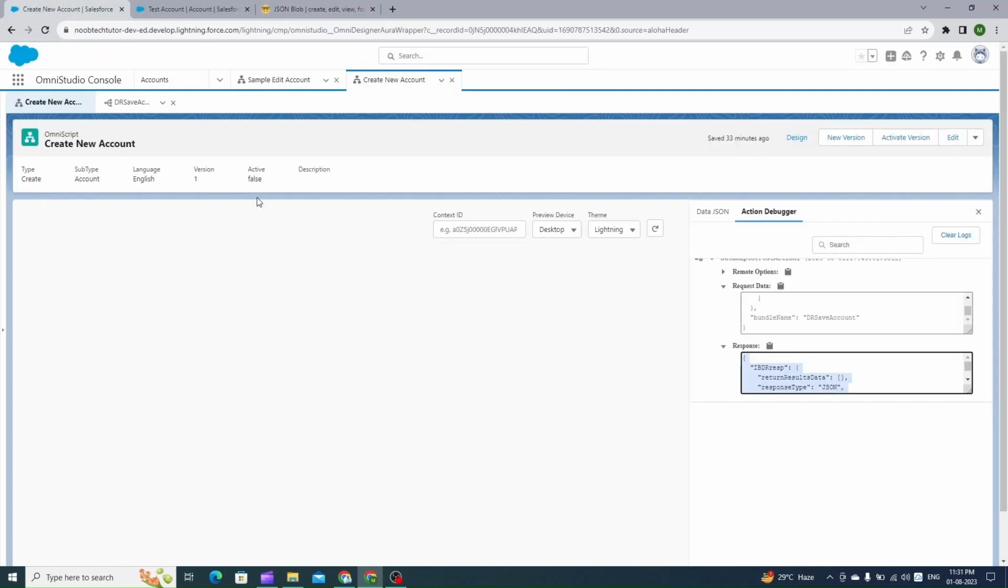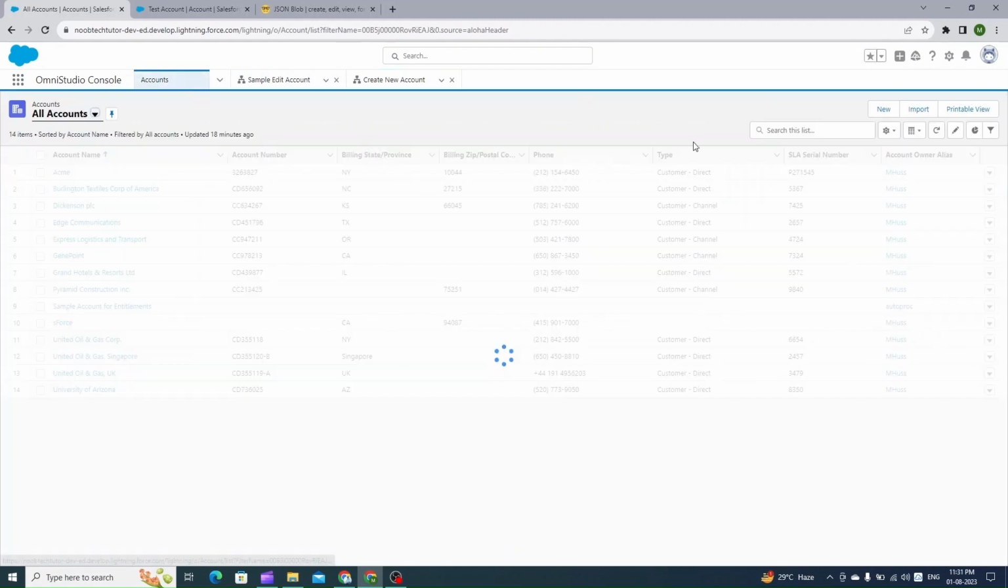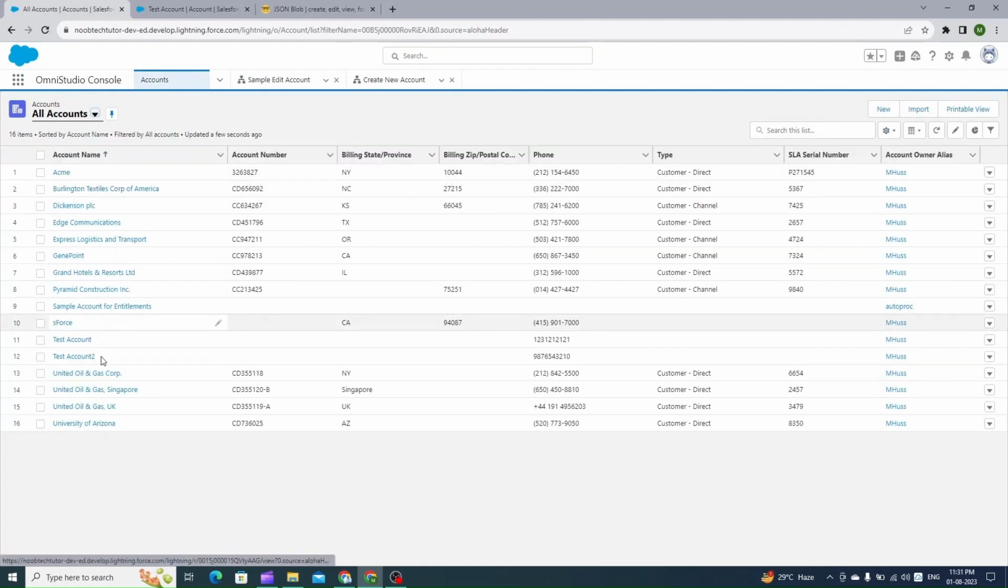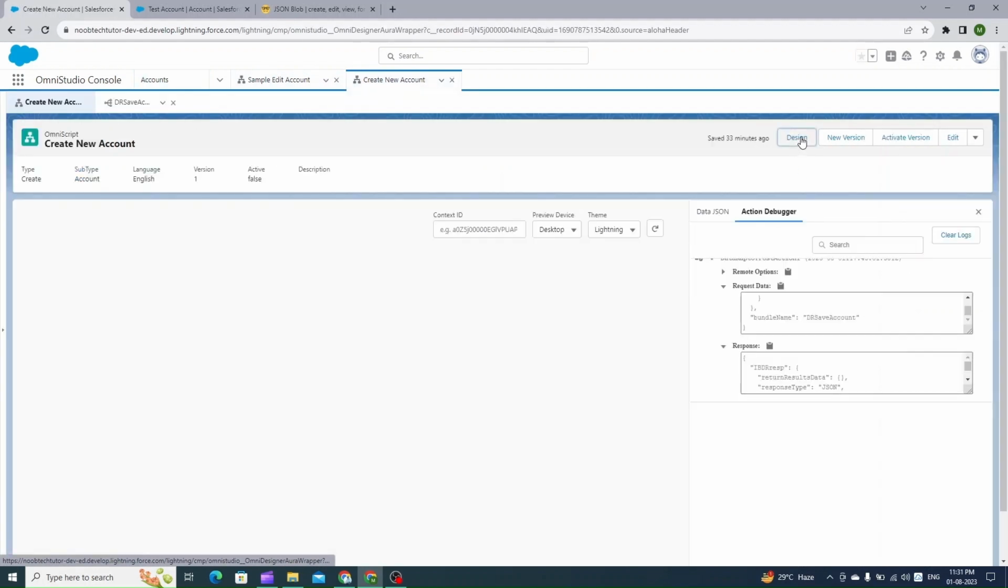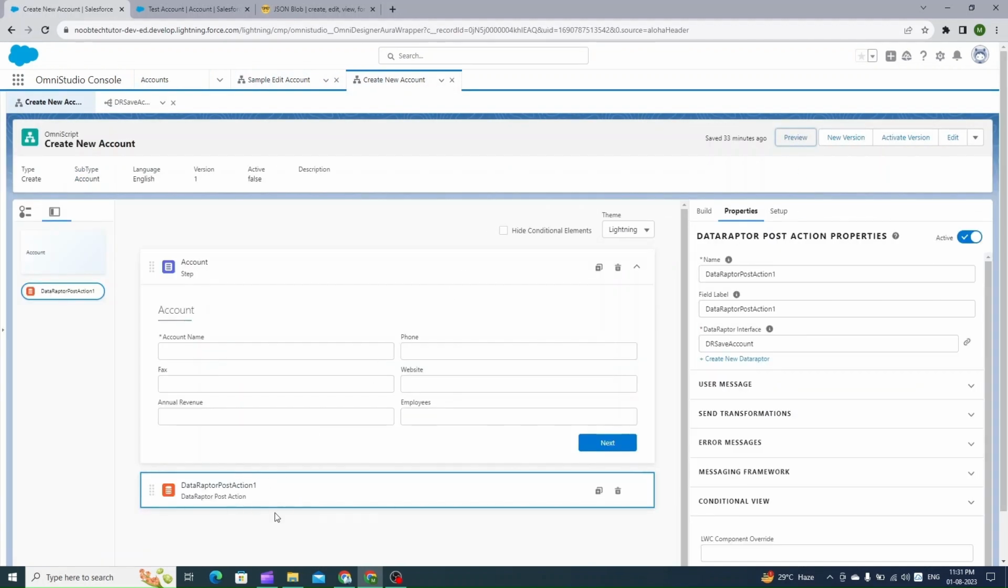We can also verify the same by going into the accounts. Let's see if our account got created, and you can see that it actually got created. So that verifies it. Therefore, we can now say that our DataRaptor post action is correctly configured and is working.